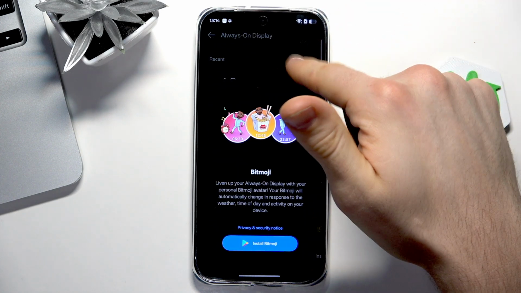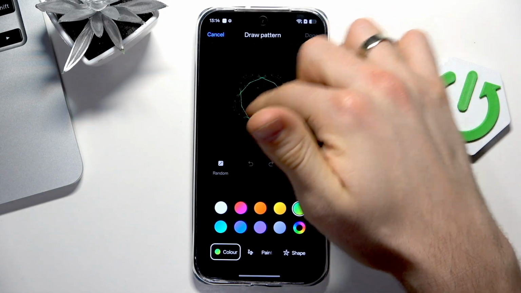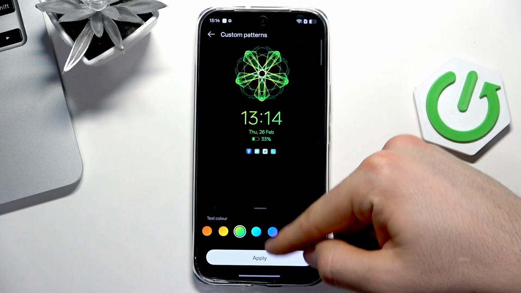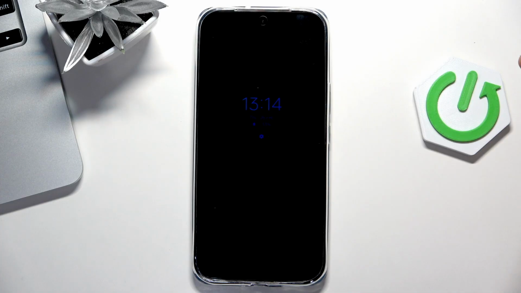For example, you can use customized BitEmoji or some custom patterns. For example, click Done, apply color, lock your screen, and as you can see, now we have Always on Display.